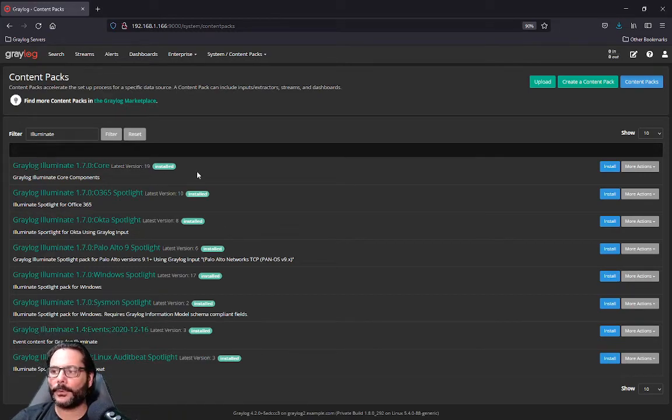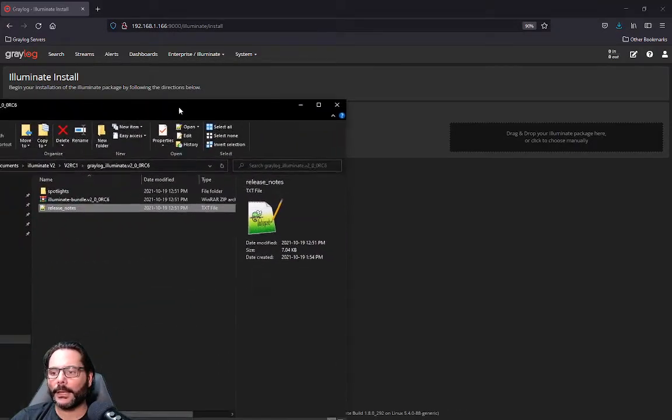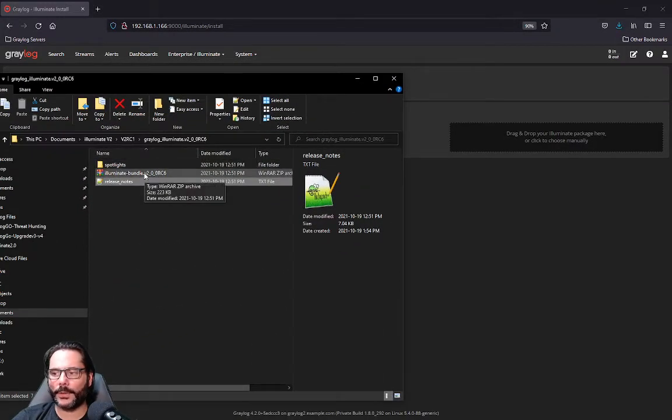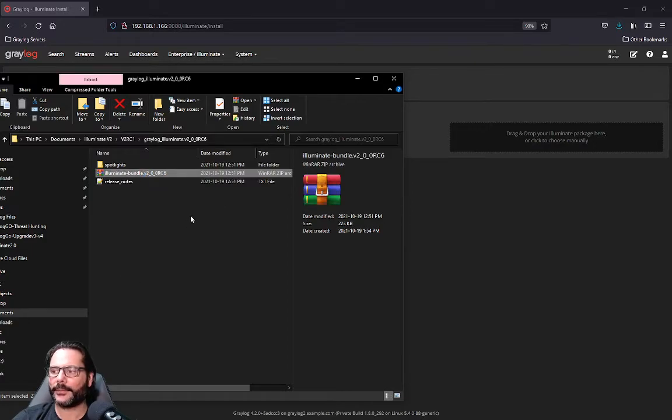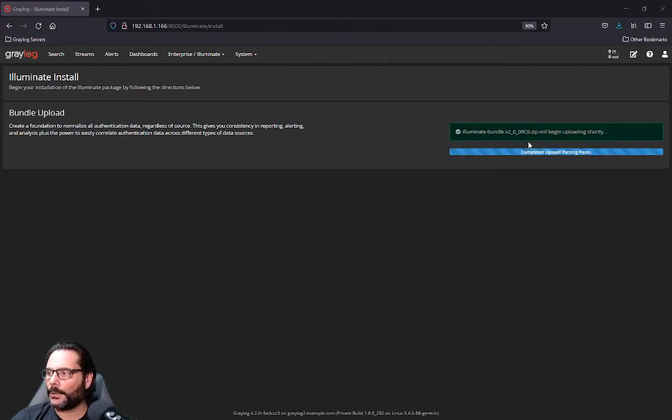Okay, so next, to do the upgrade, you go into Enterprise and you go into Illuminate, which is a brand new menu. And here you'll see an option for bundled upload. So I have a bundled upload file, and I'm just going to bring that up really quick. It is located here. This is the name of the file at the current time. And what you do is you drag it into the upload.